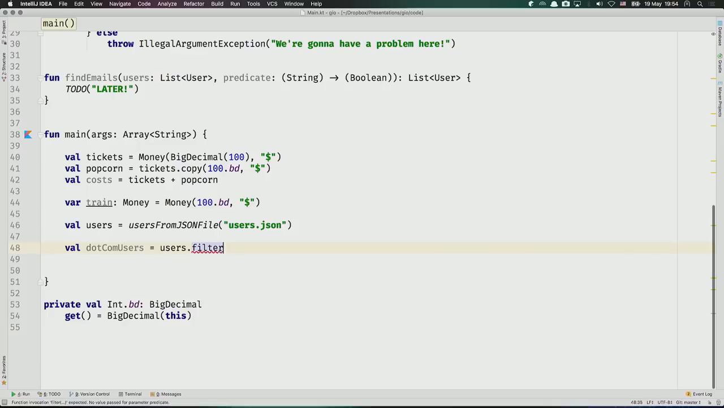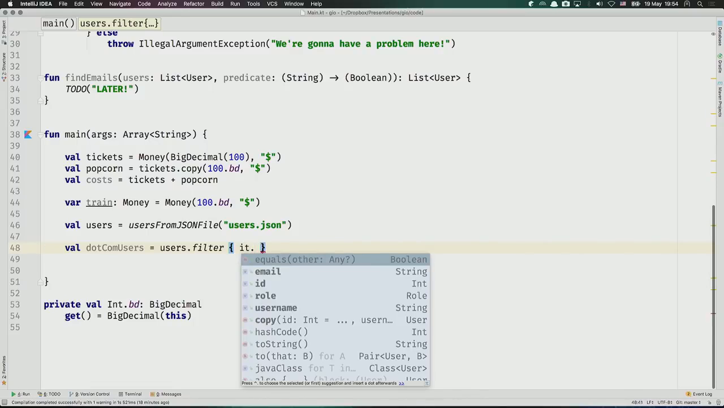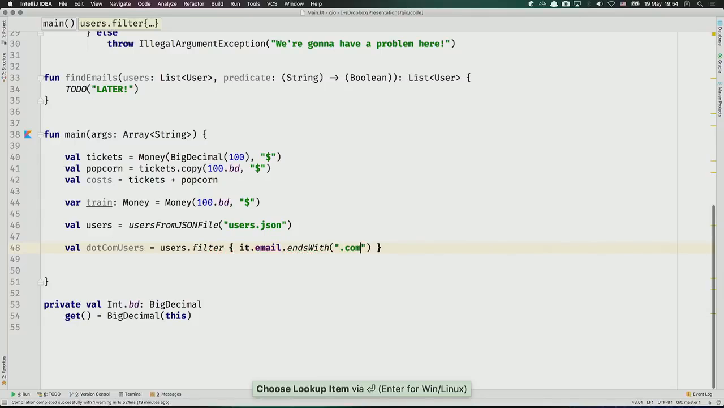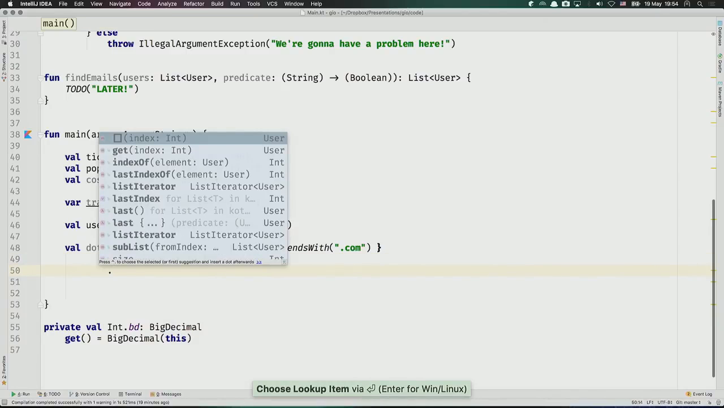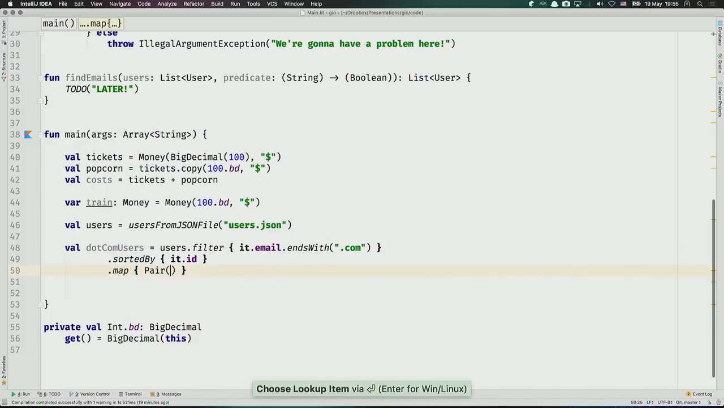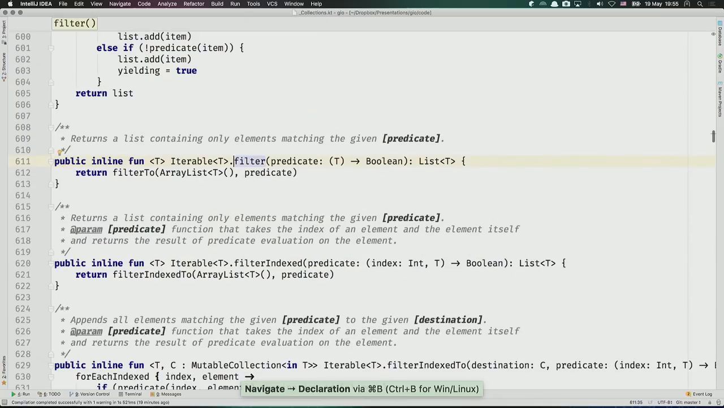So for example, if I say users.filter, you can see that as I complete this, it actually opts for the version of including it outside of the parameter. So I can say the email ends with .com, and then I can go and sort by it.id, and then let's go ahead and, for example, map that to a pair of it.email and it.username. Okay? So all of these functions are built into that small standard library that ships, so you're not going to have problems on Android. It's very small. And they're all essentially extension functions on top of generic collections, right? So you have all of those functional things that are very in fashion these days.